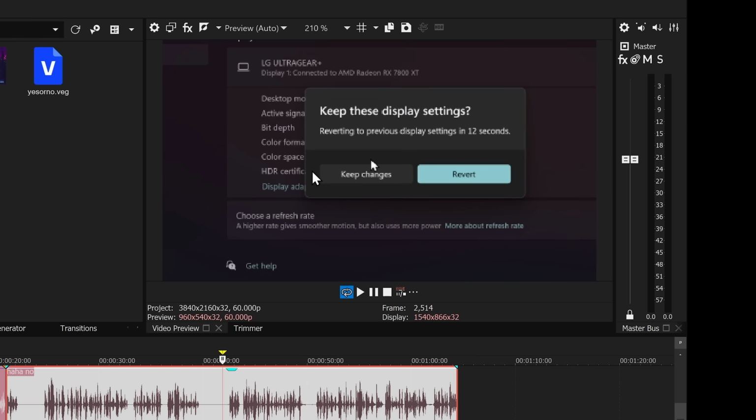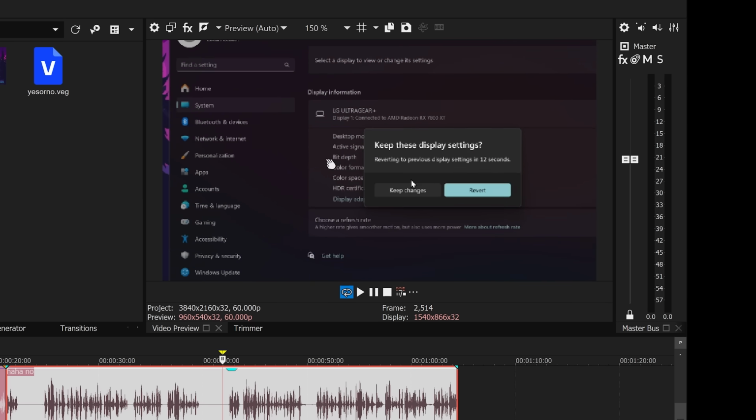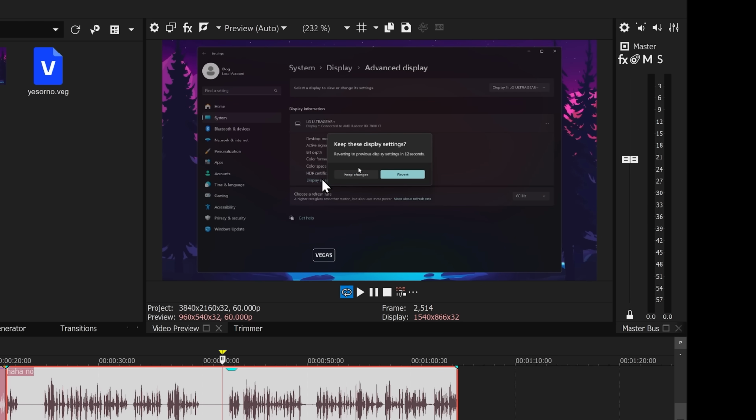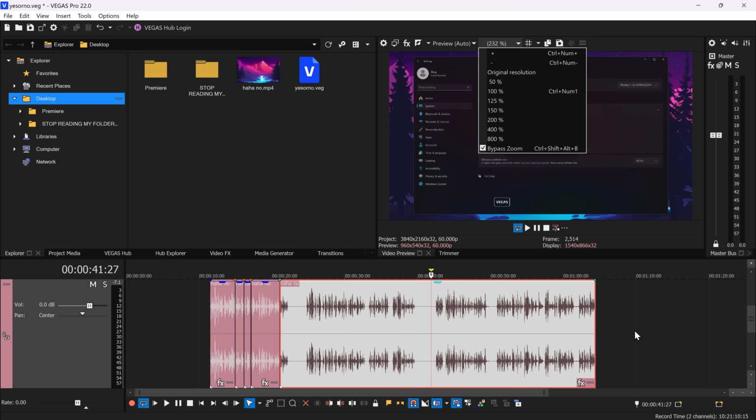It's nice that I can zoom in with my mouse scroll wheel and move by clicking the scroll wheel. Wait, how do I fit it to the screen? Bypass zoom? Oh, there it is. Control Alt Shift B. Good to know.